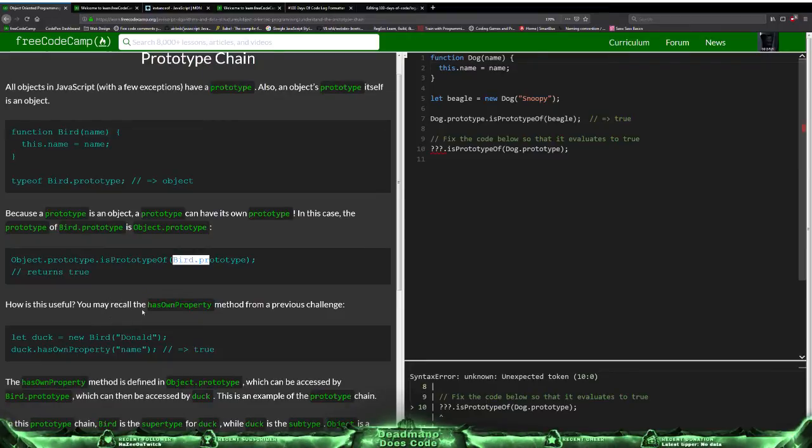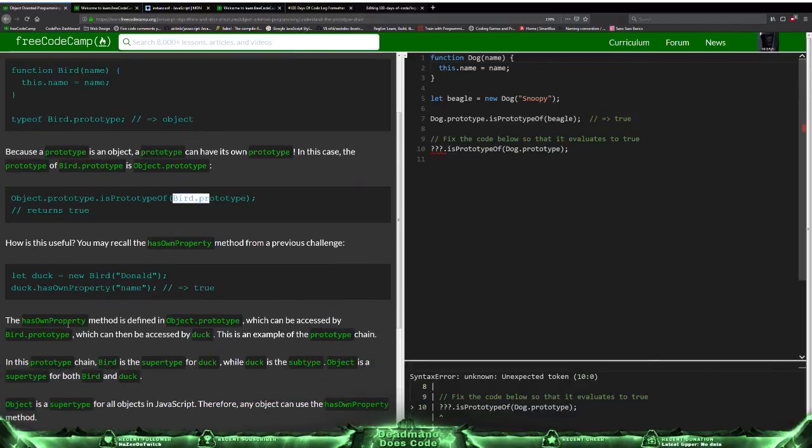How is this useful? You may recall the hasOwnProperty method from a previous challenge. The hasOwnProperty method is defined in object.prototype, which can be accessed by bird.prototype, which can then be accessed by duck. A lot of inheritance going on here. This is an example of the prototype chain. In this prototype chain, bird is the supertype, and they haven't taught us supertype yet, but I remember this. If you want to call something, you have to do supertype and then the object. They'll probably teach us this later.